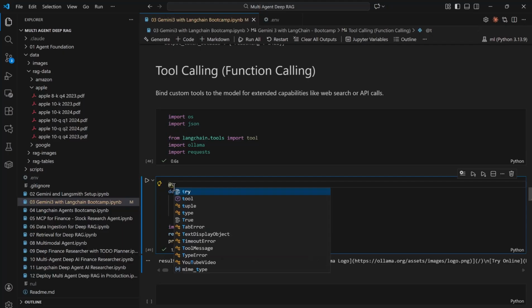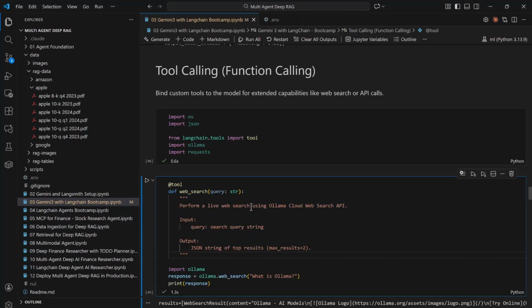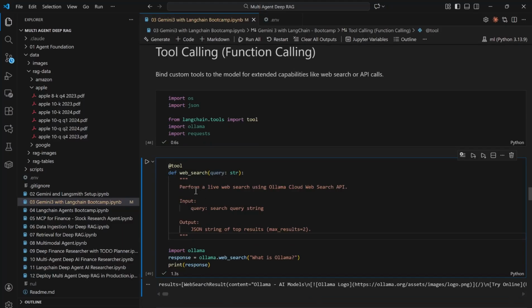Thereafter, I need to decorate this with the tool. Once you decorate it with the tool, this particular Python method becomes a LangChain tool. Thereafter, as I told you earlier, you need to have a proper docstring. So this docstring I have written here, so I'm just going to paste it here.